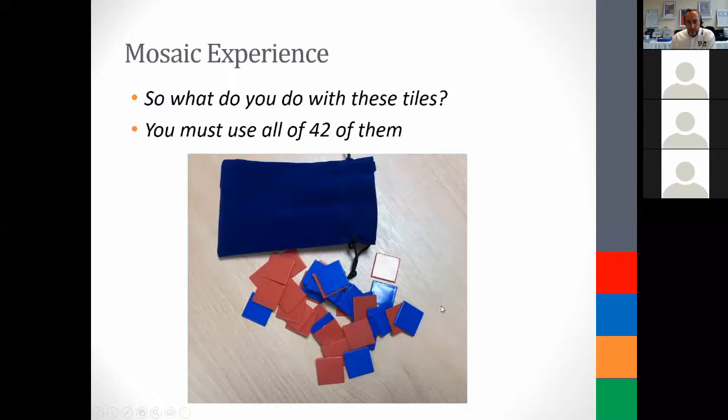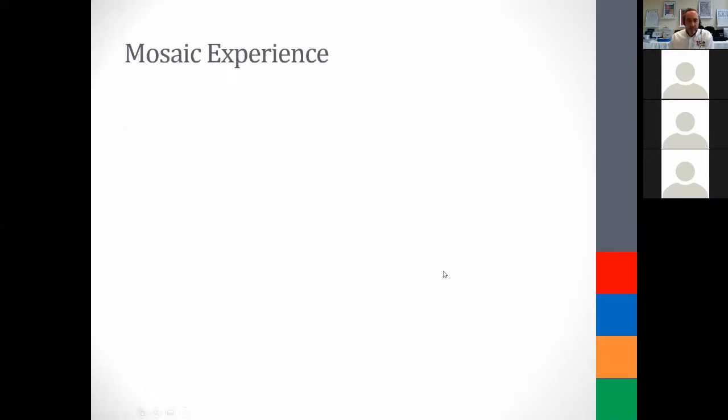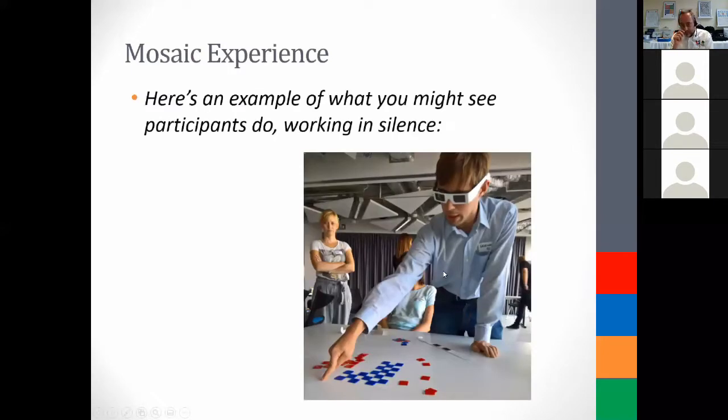We've got something we're looking at. We've been given some resources. We're told we have to use all of them. Now we have to use some kind of critical thinking or other problem solving capabilities. And this is typically what you would see people do. So you can see the guy here with the glasses who's a participant, the lady in the background with no glasses on is just an observer.